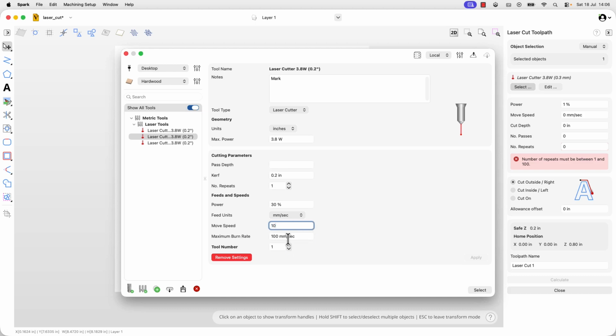The maximum burn rate is used for the preview only, so this does not output into the toolpath in any way. So this is just available for when you're previewing your laser tool, because the kerf of a laser is so fine, it can be quite difficult to see in the preview and the laser burn can be quite faint. So we can increase the maximum burn rate just to darken that up for preview only. And then underneath this, we've got the familiar tool number, which we have for all of our tools in the database. And typically this would need to be a unique tool number.